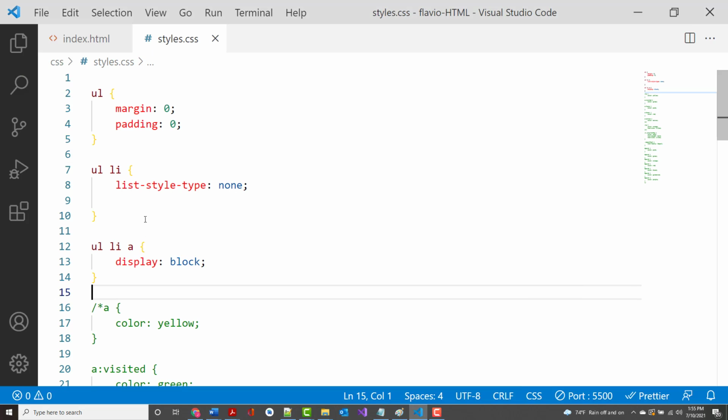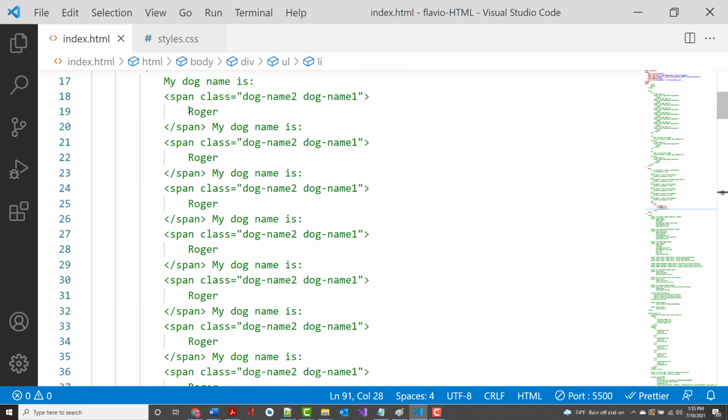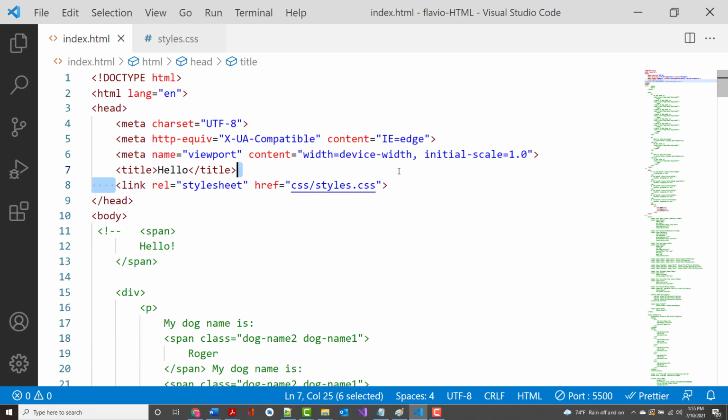Well, let's double check. So I've got a UL. I do have my style sheet in here.